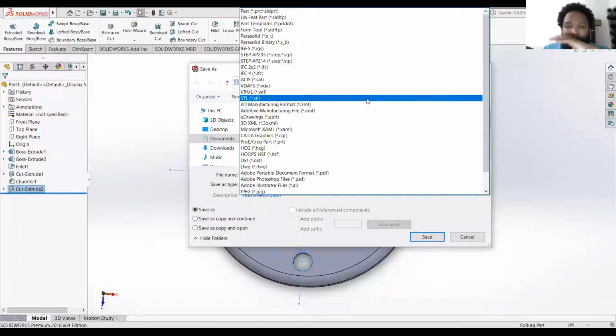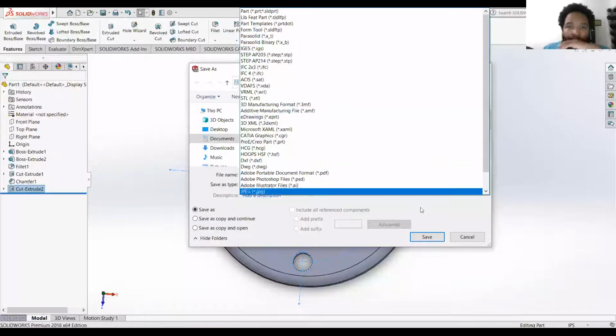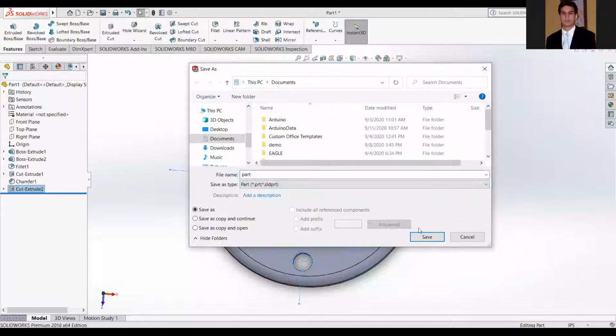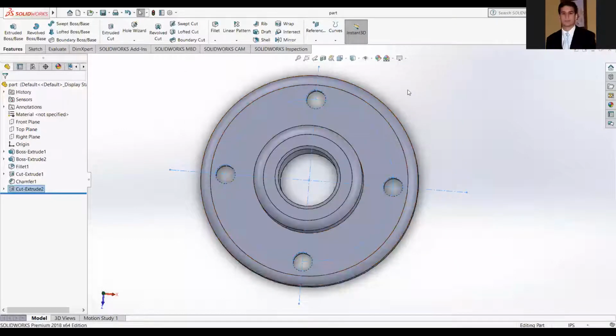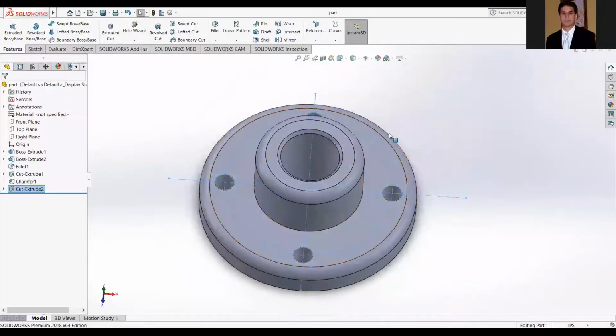So slicer programs like Cura and stuff like that, they typically just read STL files, and those are the ones that they use for 3D printing. But let's say we're going to save it as a part somewhere, I guess in documents, and you're set, and that would be your whole entire part.